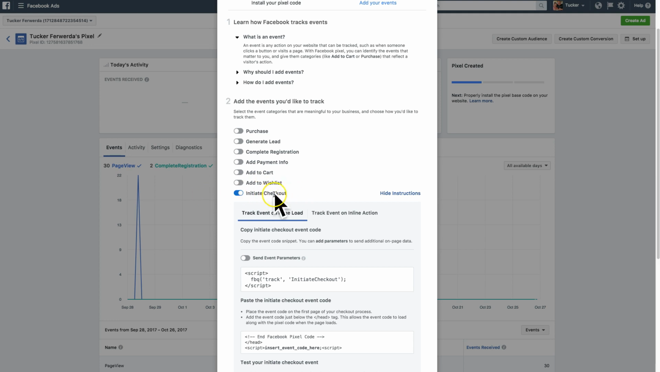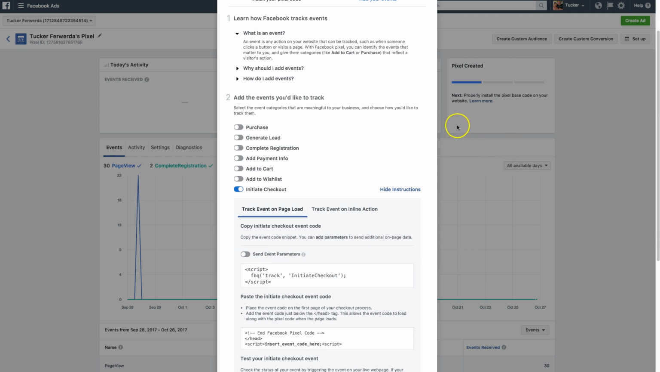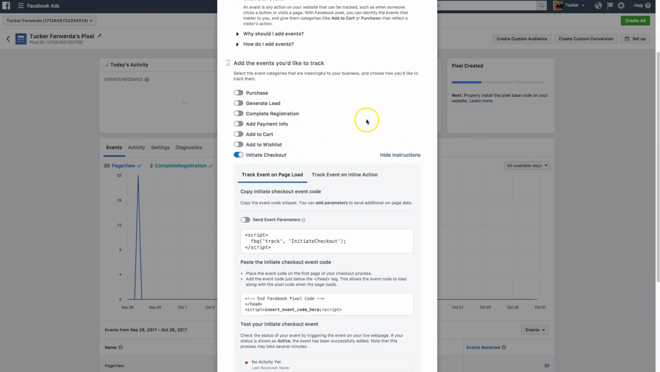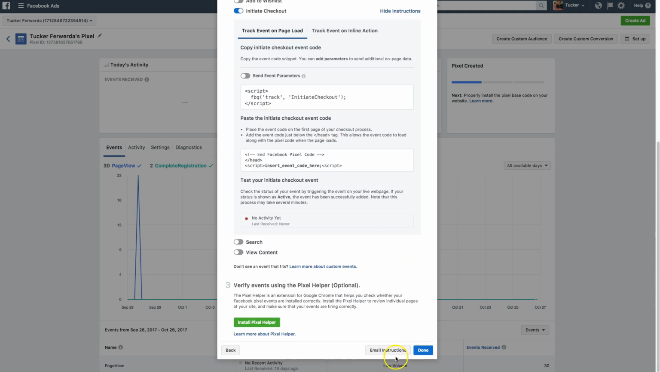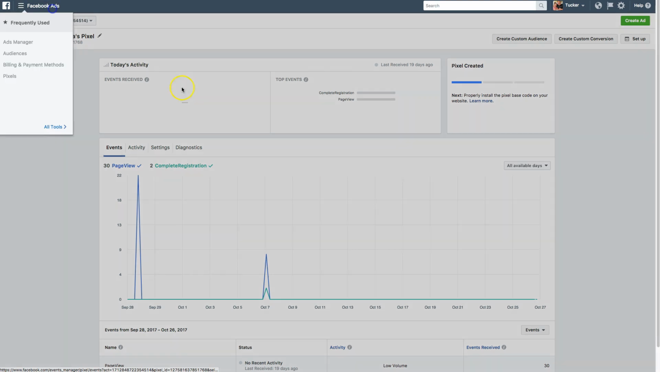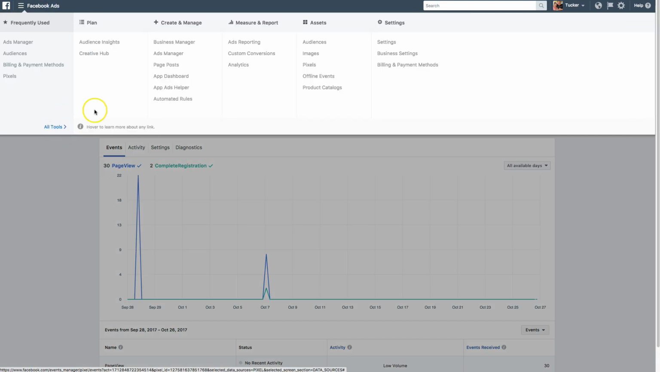Because as soon as someone lands on that page, the pixel will fire and say, hey, this event just happened, and it will go inside of your backend, and then all of your stats will be updated, but you can only see what's going on with the pixel, okay? So we're going to be done with that, and let's just double check to make sure that we had everything.